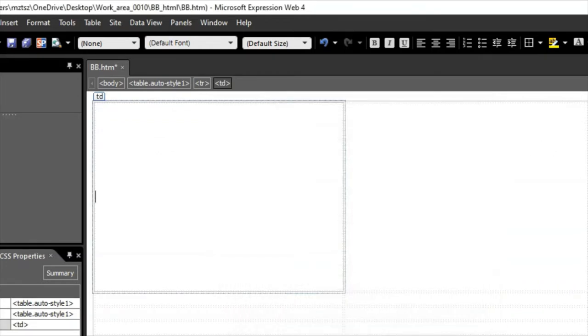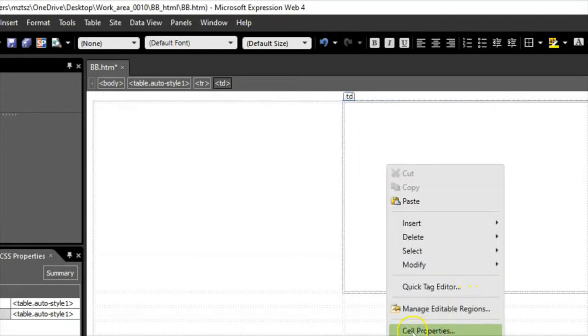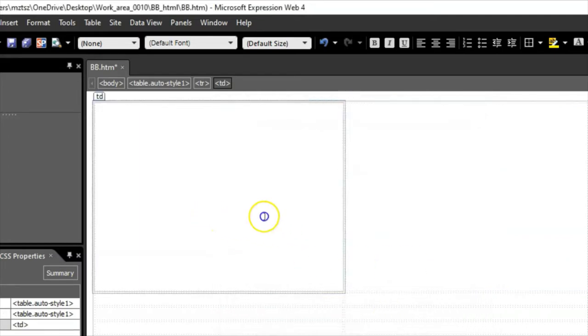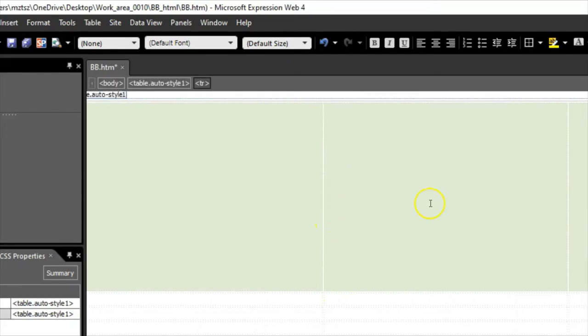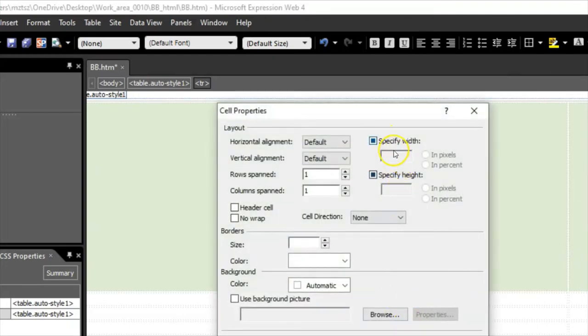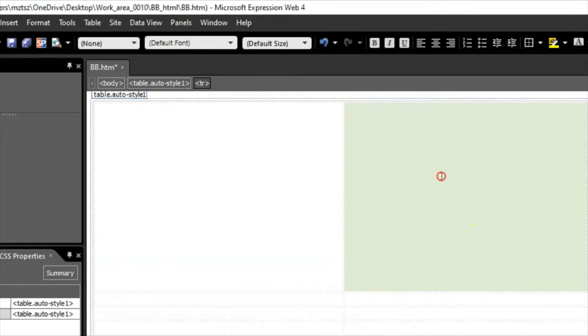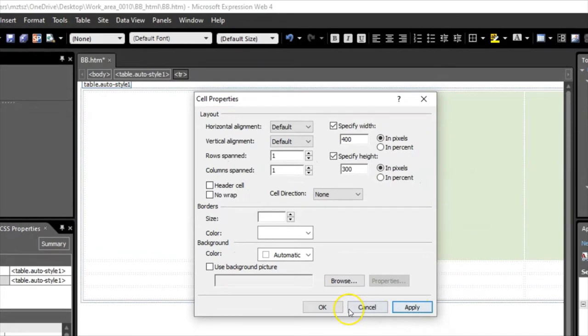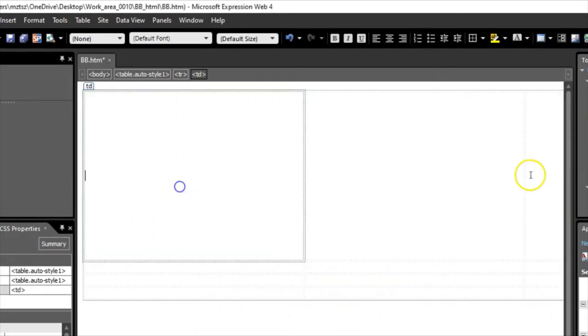Press apply and OK. Now the next cell, right click, cell properties, again specify width, that is 400, and height 300. No need to do that one by one. You can also do it like this. Just select all these three cells, right click on any one of them, go to cell properties. I need to specify the width and the height. So you can do it in both ways. Previously I did that, so I will be doing for the next two. Specify width 400 and height 300. Click on apply and press OK. So for the first row my dimensions are set.